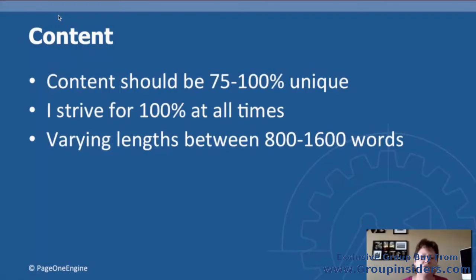We want to make sure we have varying lengths. So you don't want to have all of them 800, 900, 1,000. You want 888, 962. You want to make it to where there's no patterns. If you're consistently putting up the same exact number and the same exact content, Google's algorithms are getting a lot smarter and can pick up on those things. Plus, the richer the content, the more likely Google is going to see it as unique, quality content.